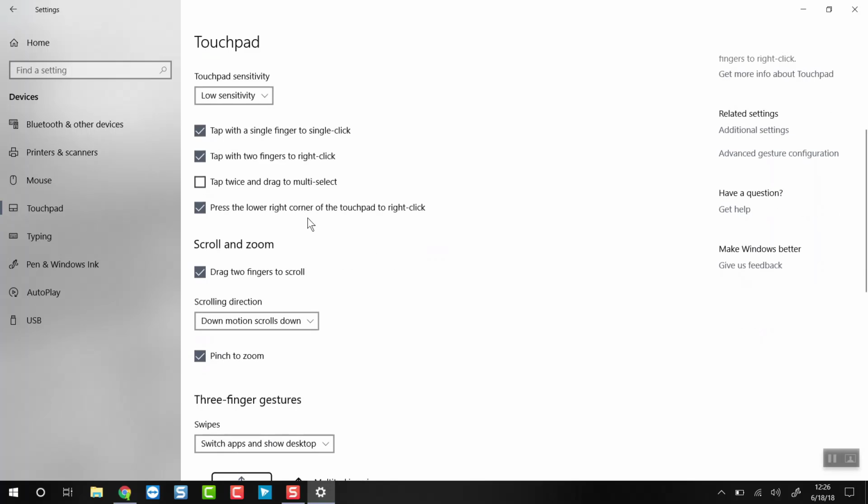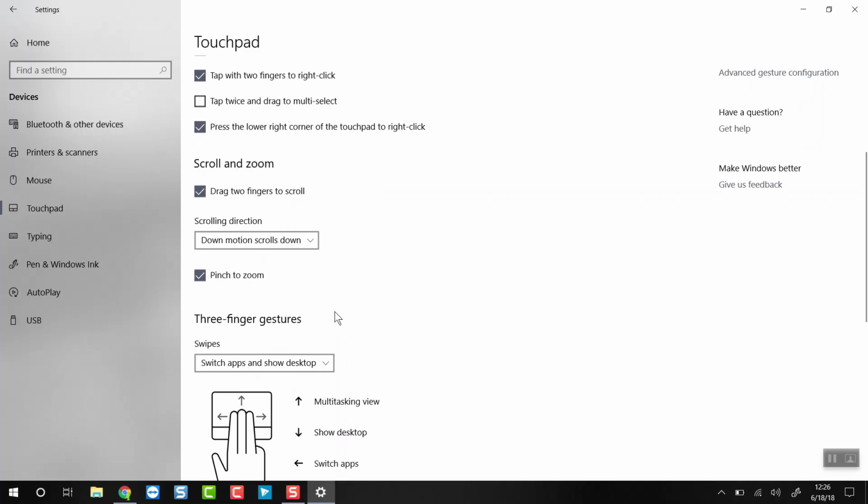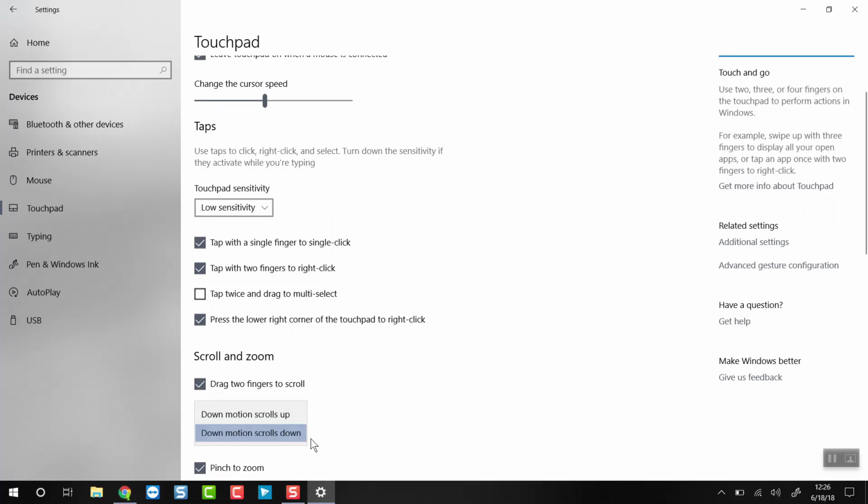Again, there's no right or wrong, but if you're someone who got this computer and you're not used to the scrolling, you can go to the scrolling direction, and this is where you'll find that in the touchpad section. And we can change it so the down motion scrolls down. So that's when I scroll down with 2 fingers, now my browser is also scrolling down. However, if you use it the other way, you can leave it as the default setup.